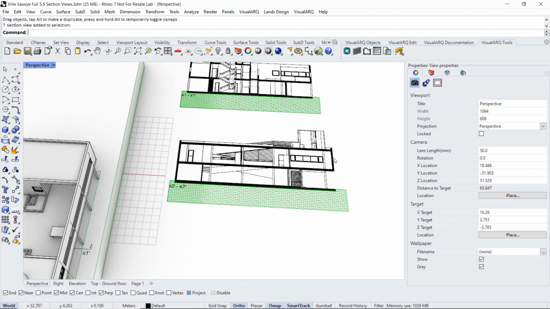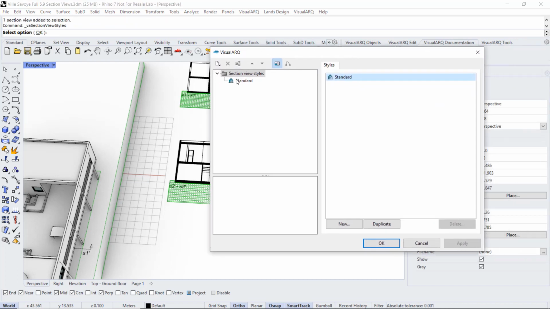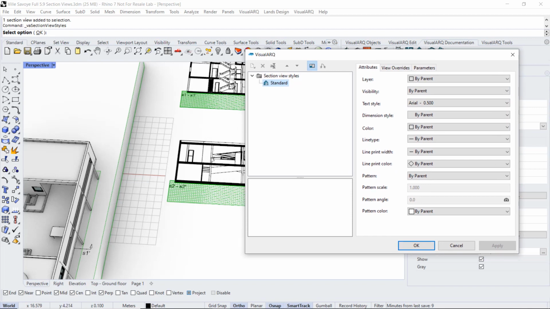And now let's take a look at the section view style features. So I'm going to do right click on the section view icon. I can see here I just have one style. And under the attributes tab, we can edit some attributes of the style, like the layer, visibility, text style, dimension, or color, which actually affect only the section view reference mark. The other attributes, such as the pattern or pattern scale, don't really affect the section view.